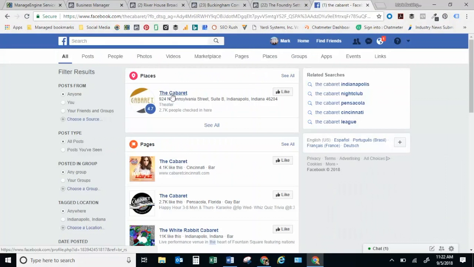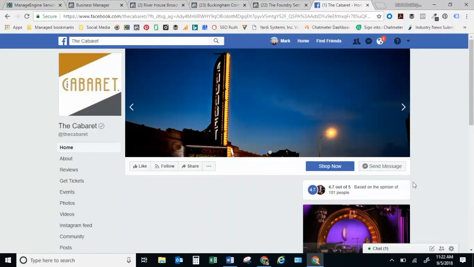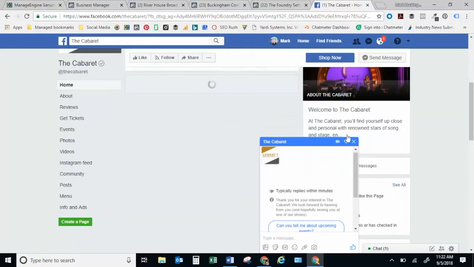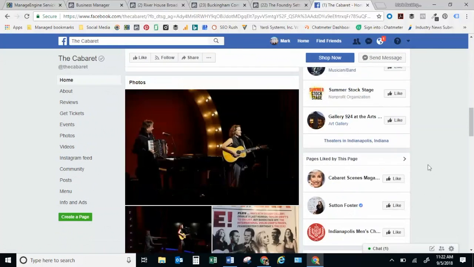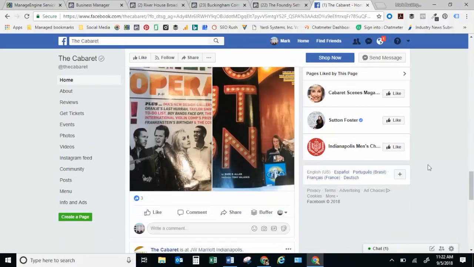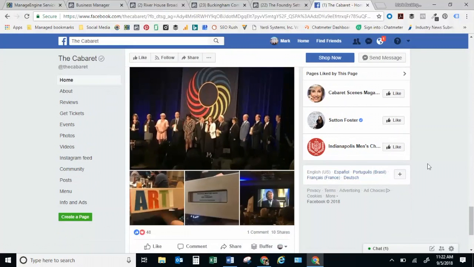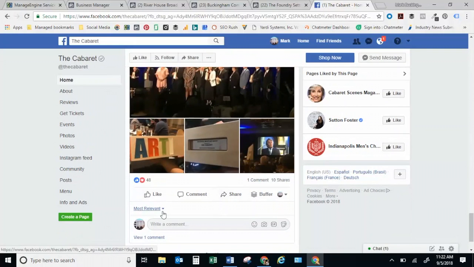So I'm heading to the Cabaret, and they posted something a couple days ago about an award they won, so I'm just going to share that on Library Square's Facebook page since I don't have any time to write something on my own. So there's all these options. If you want to like the post, you can like it. If you hover over, there's other options and emotions you can share. You can write a comment there, and then you can share.